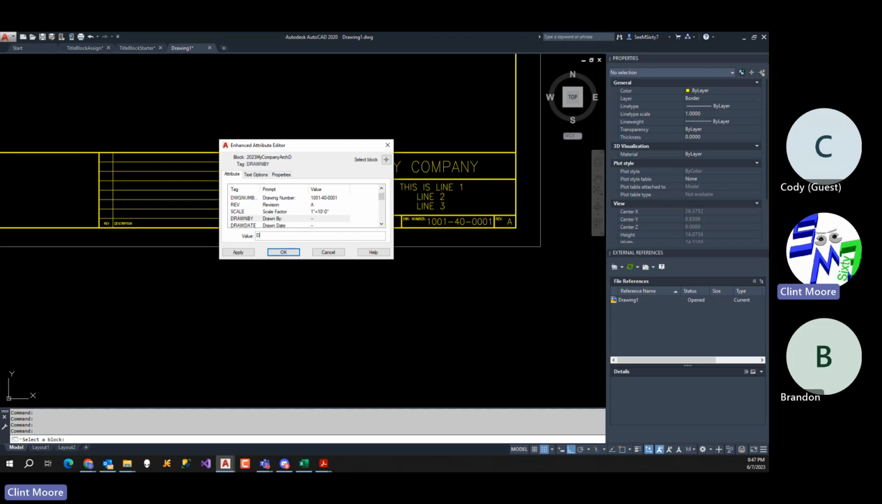Boom. Drawn by is DCM. And drawn date is going to be 06 07 23. And check by, we don't know that information yet because nobody's approved it yet. Okay, project number is, that's good. File name, I don't really care right now.